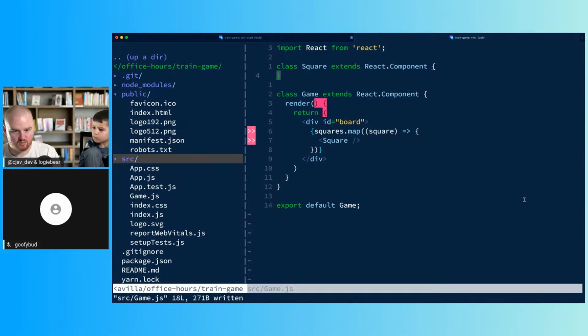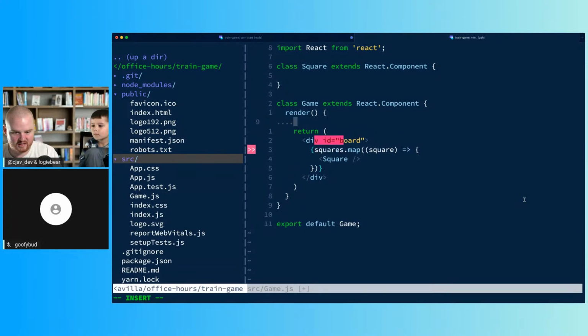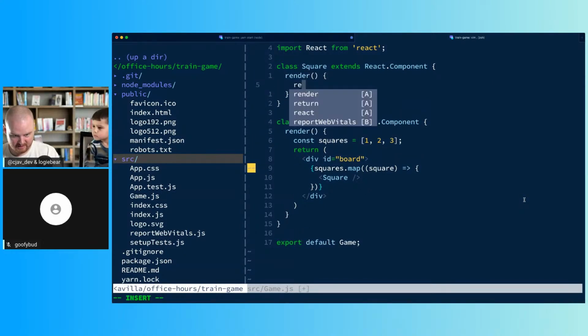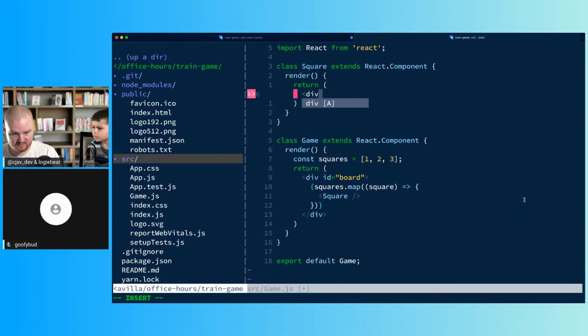Okay, so I think for each square, we need to figure out: is the square a train square or is it a normal square? So what we can do now is, for all the squares, which for now we can just say squares is a list of like 1, 2, 3. For all the squares, we want to render a square, which for now can just be a return. And a square can just be a div with the class of square.